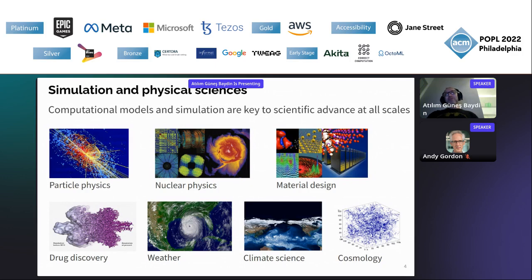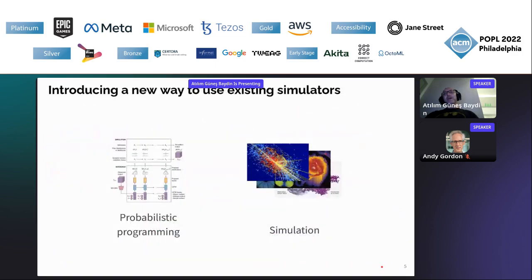So in many fields of science, let's say fundamental physical sciences, people work with computational models and simulation. These are actually key to many of these fields, ranging in scale from particle physics at the smallest scale, all the way to climate science and cosmology at the largest scales. And so my work has been bringing together probabilistic programming and simulation.